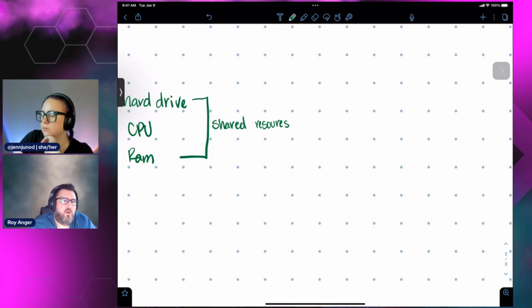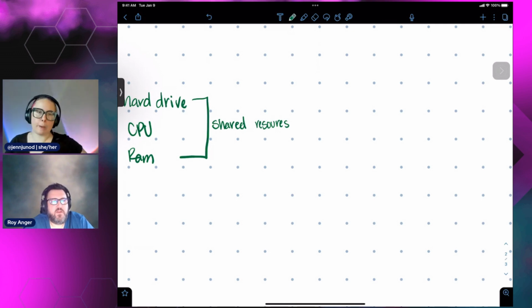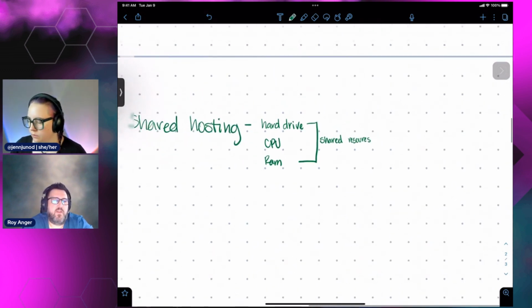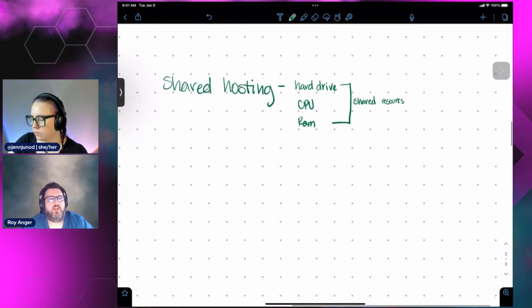But therein lies the problem. They're assuming that these servers aren't that busy. In some cases, if a number of the websites get busy, or one or two of the sites get really busy, it can impact other sites on the server. Ooh, I remember that. Yeah.